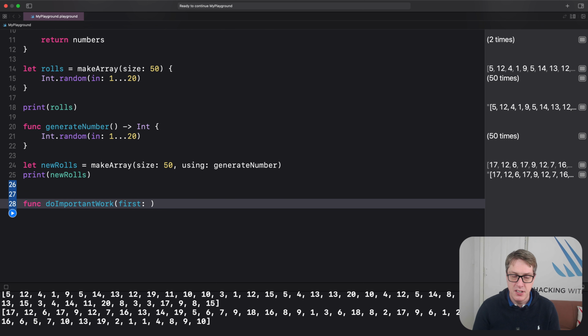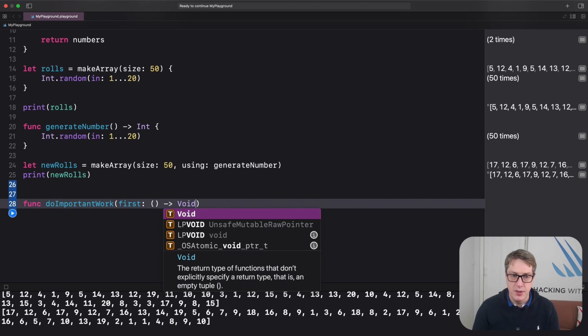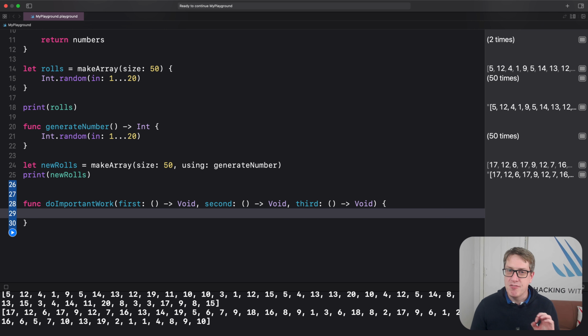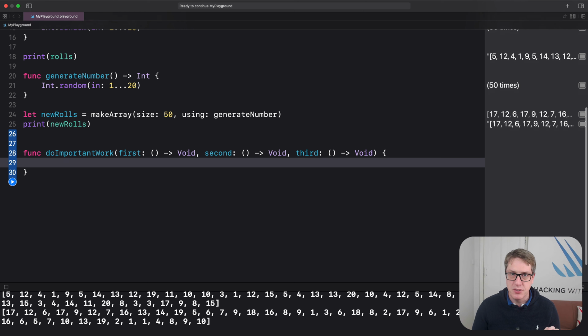First is a function that accepts nothing, returns Void. Second is a function, accepts nothing, returns Void. And third is a function, accepts nothing, returns Void. And we're going to print out various messages here so you can see exactly what's going on.